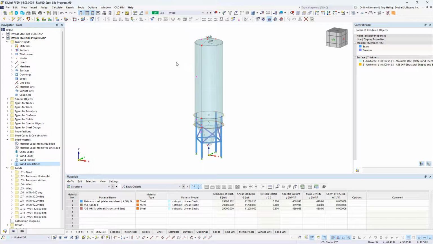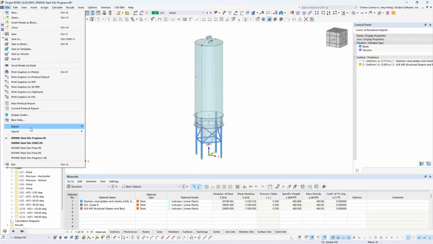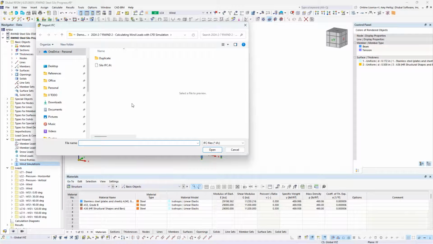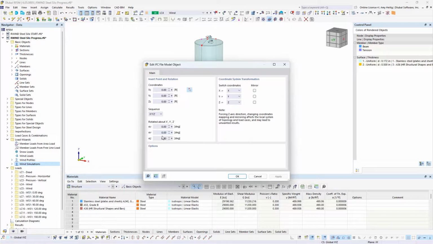So what we can do here is take this model and go to File, Export. I can export this model as an IFC file, so I would go ahead and carry that out. I can save this IFC file directly to my computer. Then I can immediately, in this same RFEM model, go to File, Import that IFC model that I just created. Now I went ahead and did so already for this example. So we can select this IFC file that we have created from exporting this silo structure.